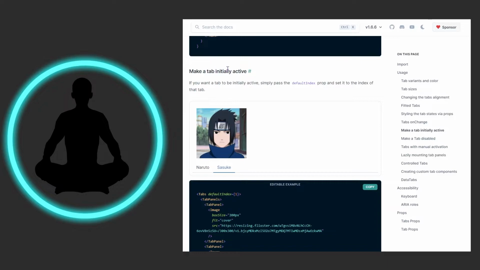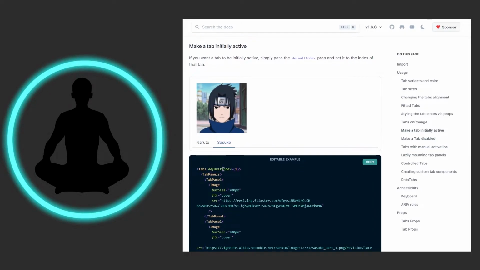And then we can make a tab initially active right here. So if you want a tab to be initially active, simply pass the default index prop and set it to the index of the tab. So this one is selected first. And so this is default index 0. What if we did 1? If we want to do 0, it would be Naruto. If we wanted to go to 1 again, it's this character right here. And all you have to do is just slap the default index in here. And remember, it starts at 0. And that'll start it for you.